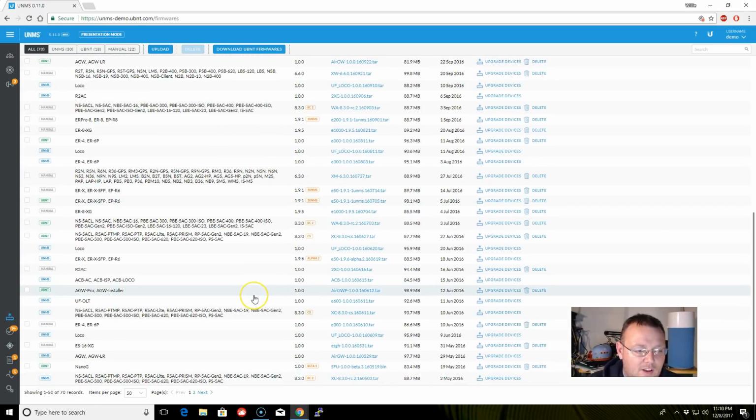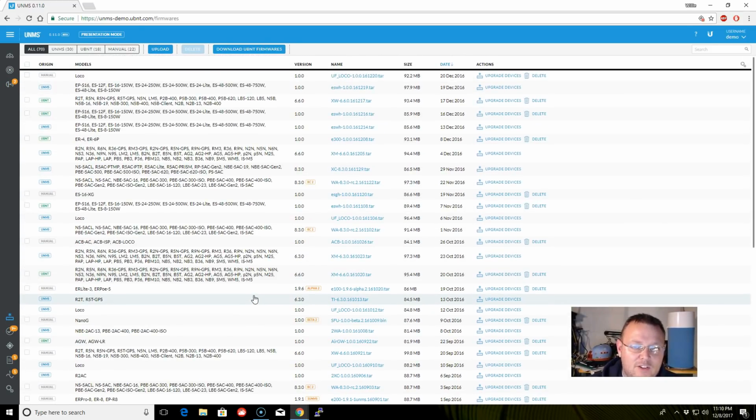So for all of the devices, you can come in here, you can see the current version of the firmware, and then you can click Upgrade Devices. It will go out and then upgrade your devices, not all at the same time, one at a time. It will upgrade your devices to the version of firmware that is on here. And you can click this button to download the Ubiquiti firmwares. You can upload firmware here.